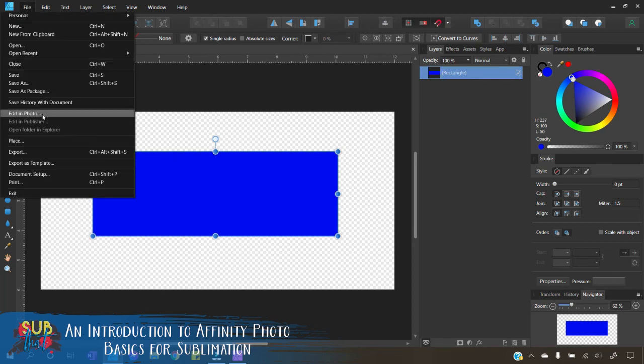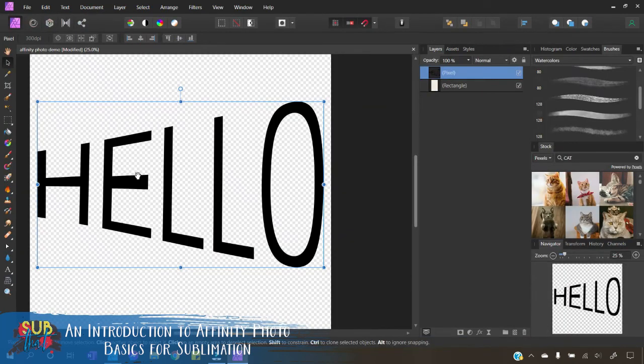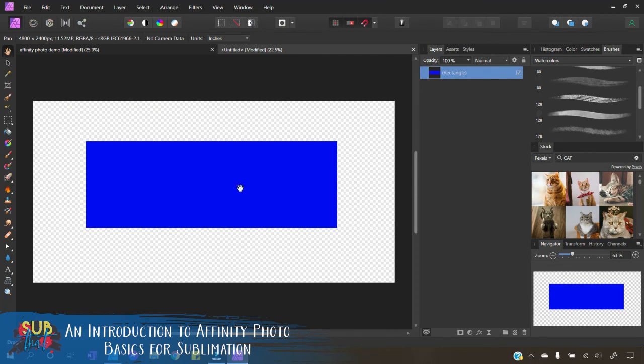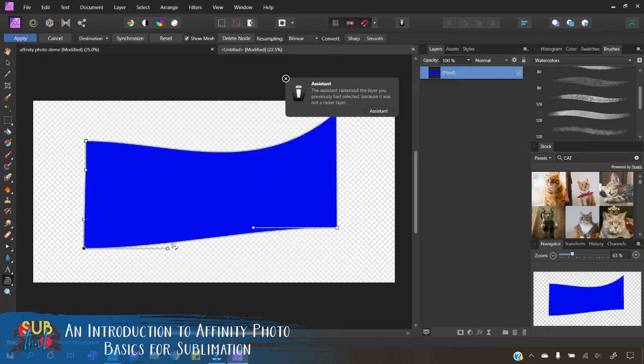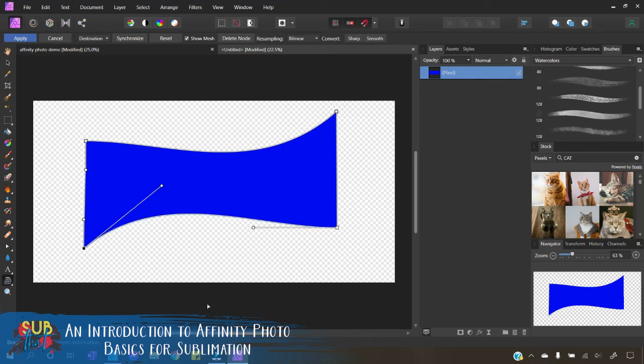But if you wanted to then modify this in Affinity Photo, what you can do is simply go to File, Edit in Photo, and it will open over here. So then you can literally take that shape that you had just made, that design you just had in Affinity Designer, and you can then apply something like the Mesh Warp tool, and you can modify this however you want. Let's say you wanted this to look like this, because this feature isn't in Affinity Designer, right?